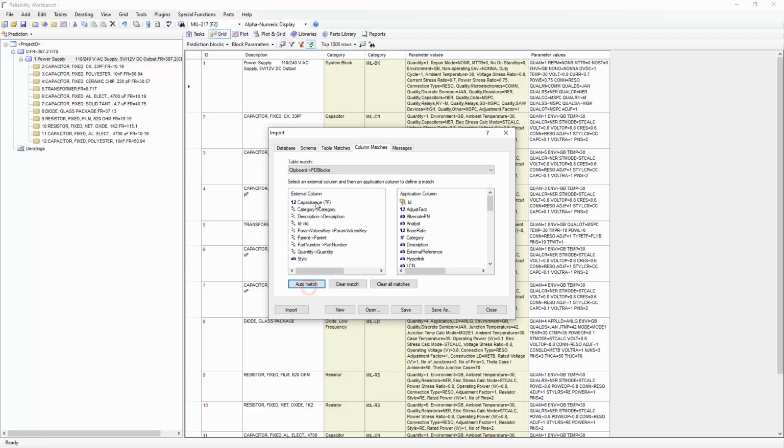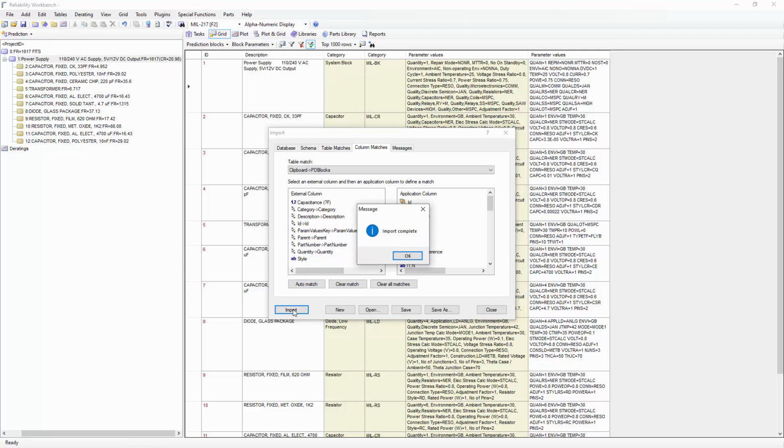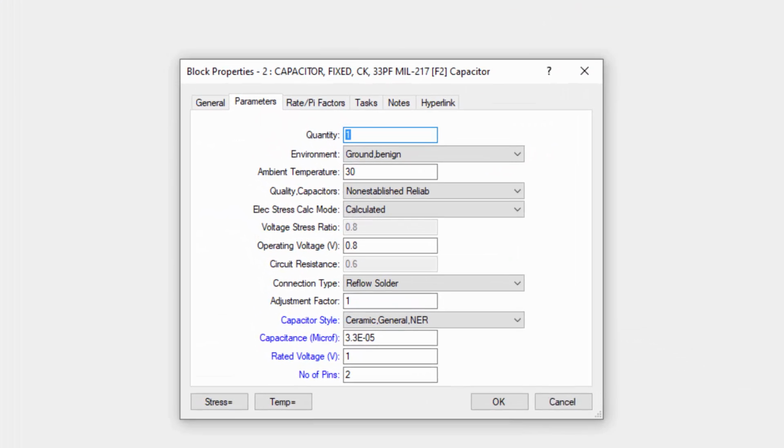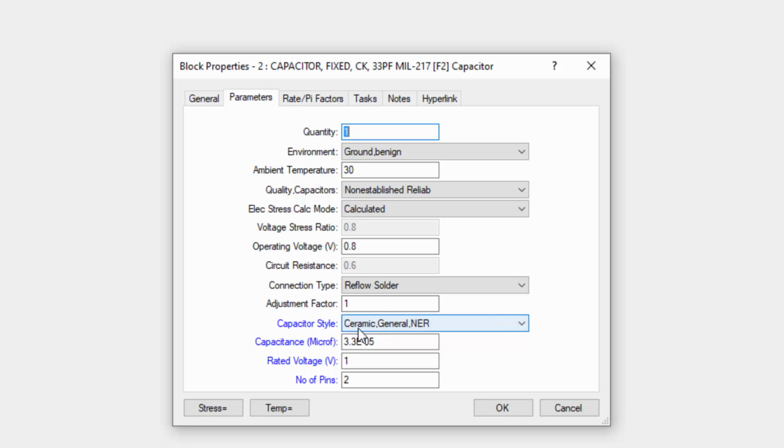On the column matches, note that not every single field will be matched, nor does it need to be matched. Things such as the style field, those were for my own intermediate steps in the process, are not actually intended for import. But now when I click the import button, it re-imports all the data, this time grabbing the parameter values and importing those as well. Now when I look at this capacitor, it correctly identified it as a ceramic capacitor with a 33 picofarad, that's 3.3 times 10 to the negative 5 microfarads of capacitance.